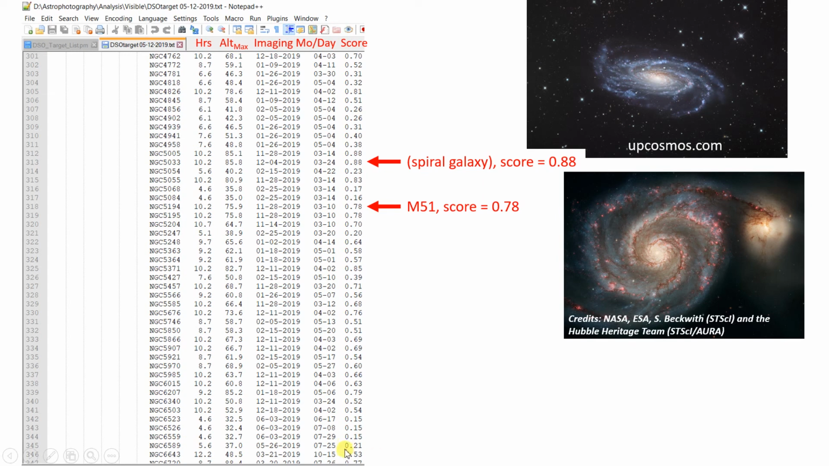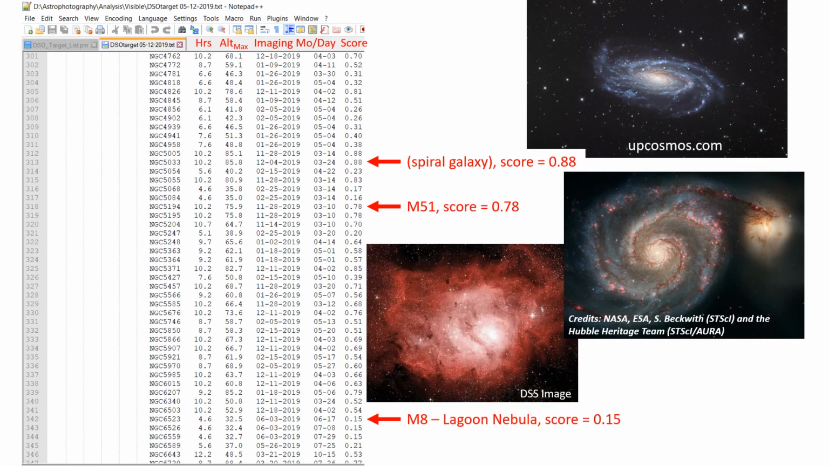Now, there are some very low scores down here. For example, 0.15 is the lowest in this little section of the data. And this is a pretty famous target. NGC 6523 is M8, or the Lagoon Nebula. For me, this is a difficult target to acquire enough imaging time on because of my complex horizon. And I'll show you what that looks like.